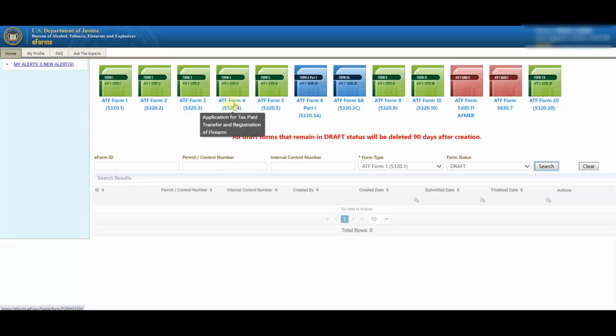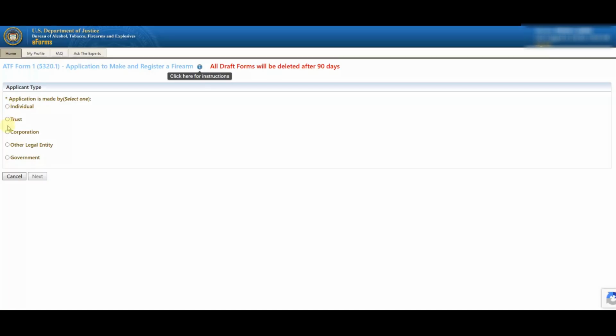So we're going to do the Form 1, which is for making a suppressor, or if you want to convert a regular rifle into a short barrel rifle, or an AR pistol into a short barrel rifle. Anyway, it's going to be a Form 1. Here it says individual, trust, corporation, other legal entity. So you're really going to be doing individual or trust. Now, an individual is slightly easier. I'm going to be showing you how to do this for a trust.